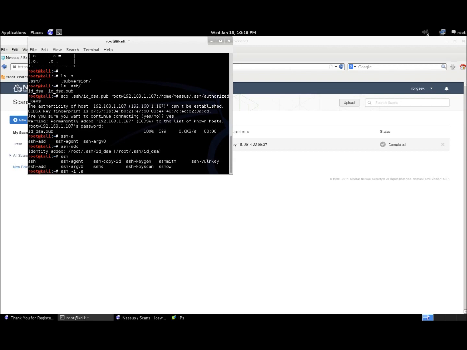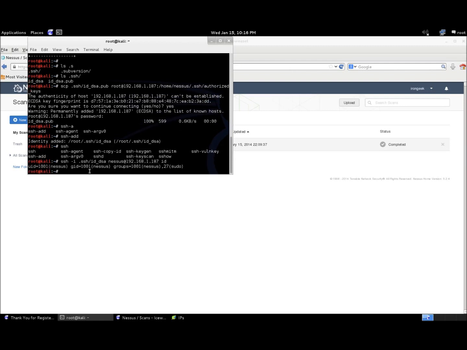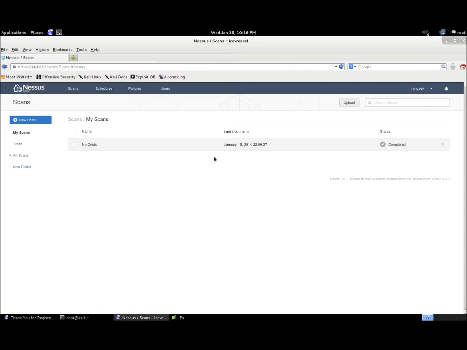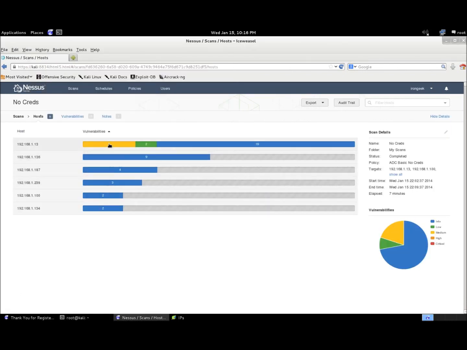We got to tell it what particular private key we want to use, in this case this id_dsa, and the remote host, or an account of course, and the command. And there we go. Apparently it works, and I think we have everything set up so we can actually do a proper scan. Oh, and this scan is completed in the background, no creds. We'll come back and look at this maybe a little bit later.